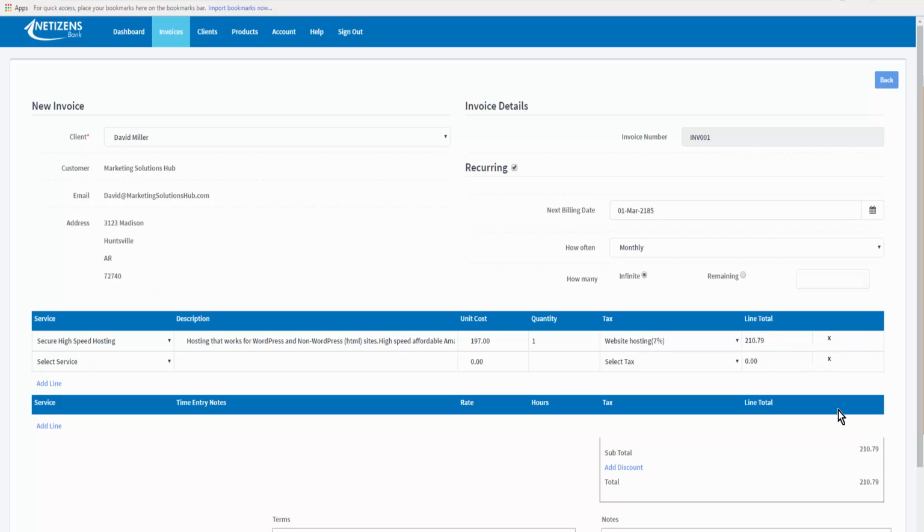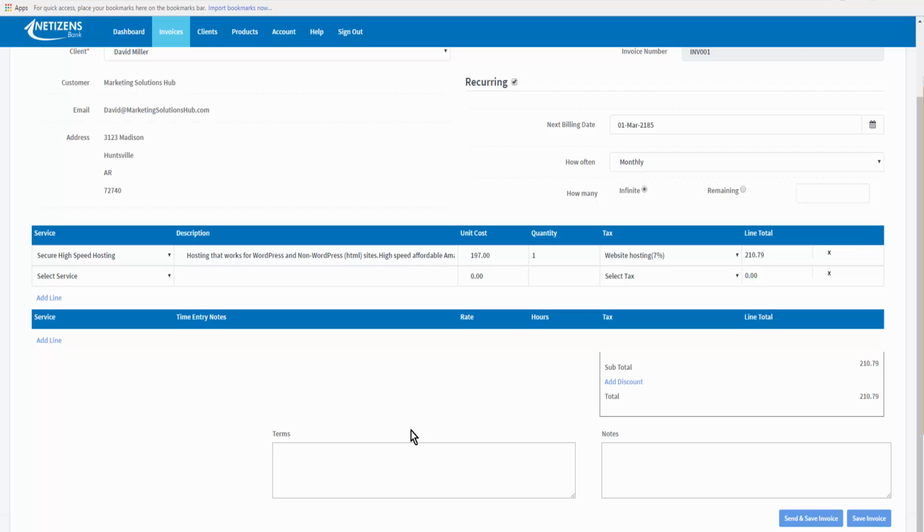and here it shows the total, and you can add notes, and here's your terms, and any notes you can give, say 10% if paid within 7 days. And then you can send and save invoices, or save invoice. And for now I'm going to save the invoice.